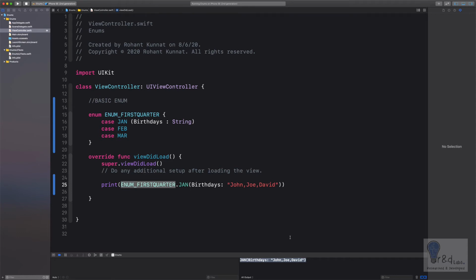Now that we have seen how to add those extra bits and pieces to an enum, we'll now see how to assign values to an enum so that they have a meaning in your code. So for that we will add raw values to enums. How do we do it?